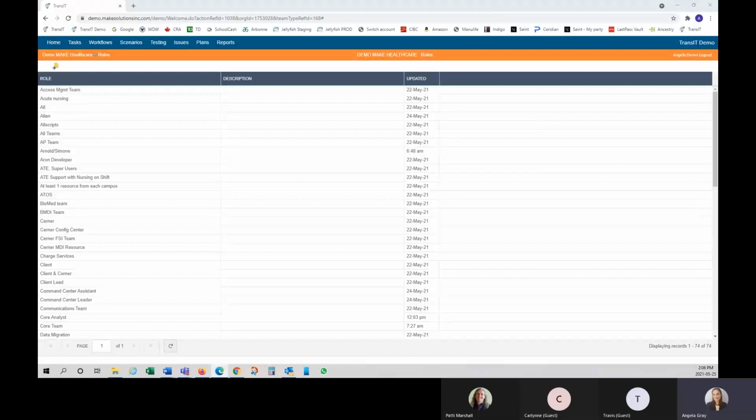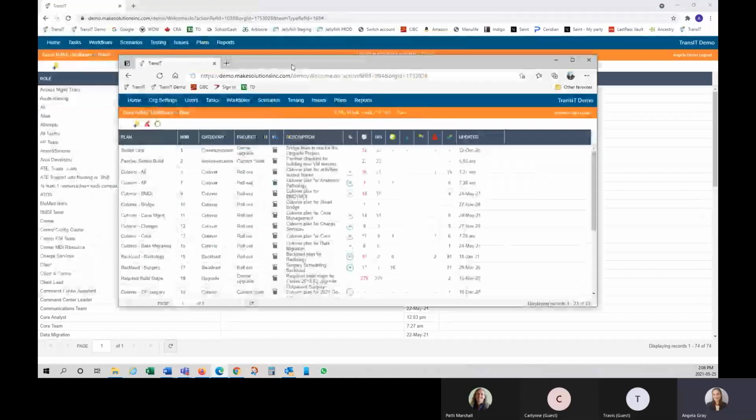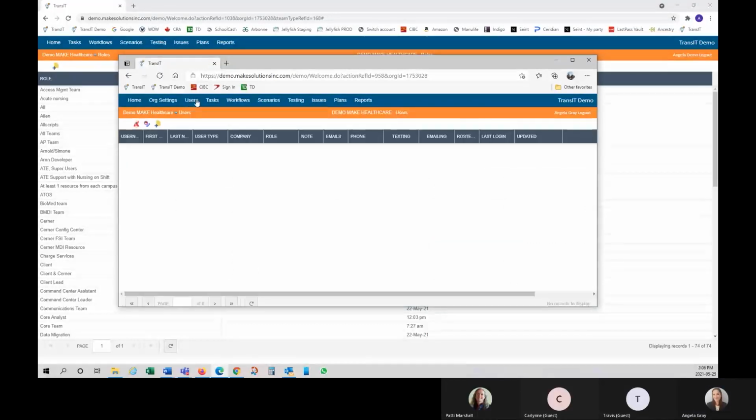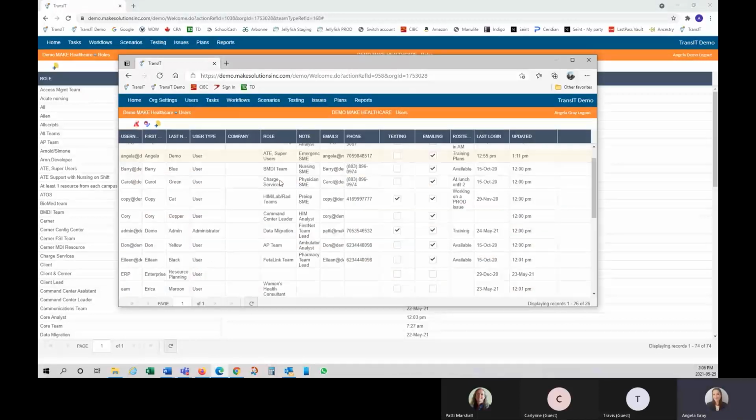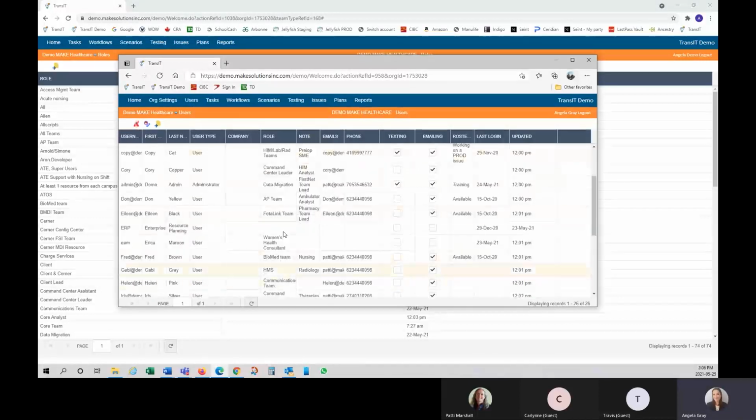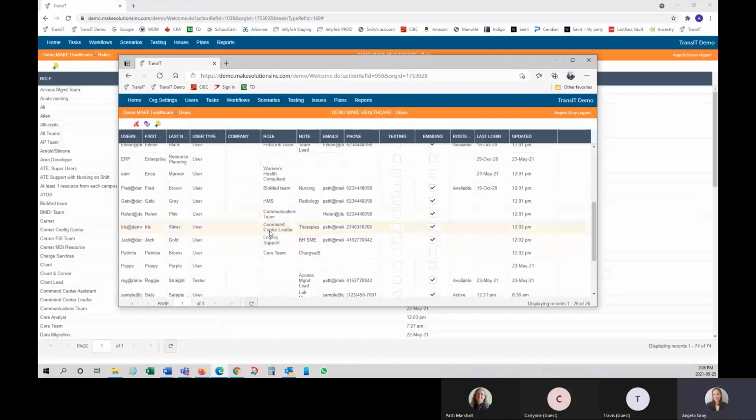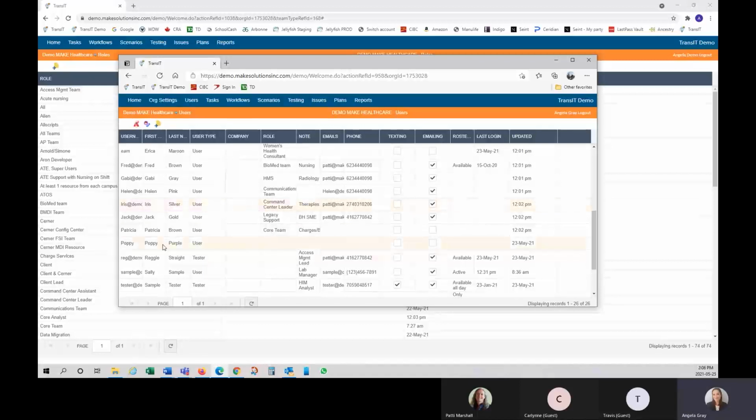So for a second here, I'm going to drag over this window. What I would need to do is go under my users. And under this roles column, I would need to add the role of training manager to someone here. So let's go with Poppy Purple. I'm going to double click this field here, and I'm going to select manager. So now I have someone assigned as the training manager.